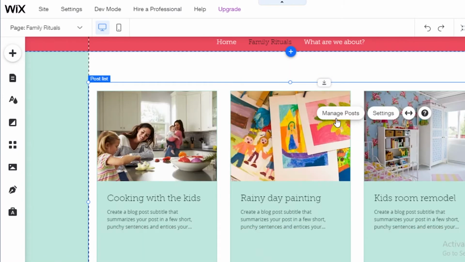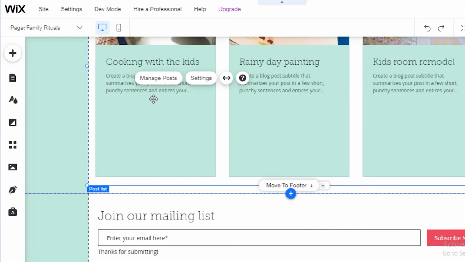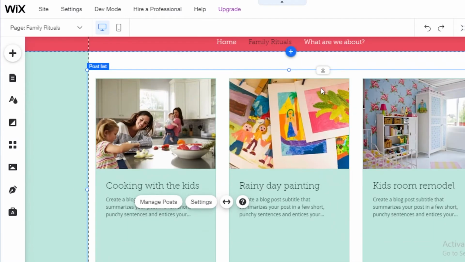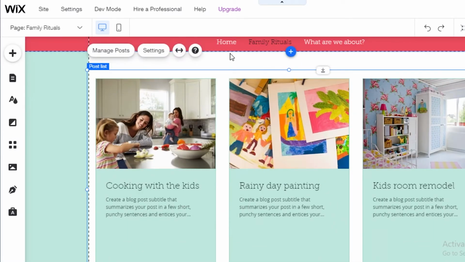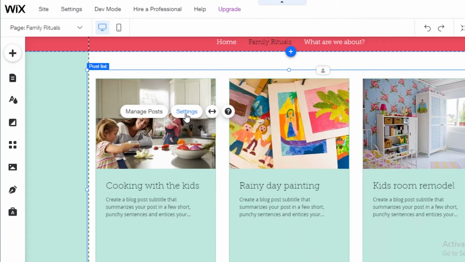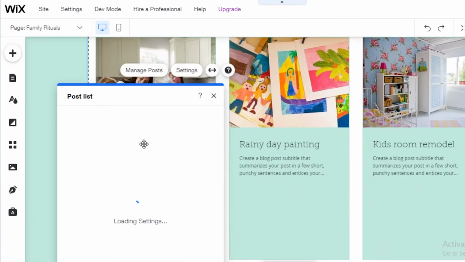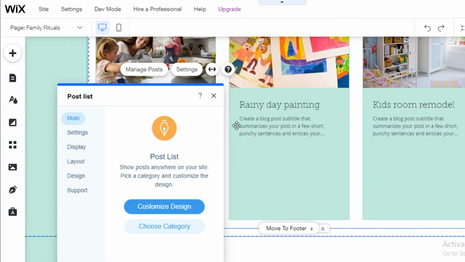Now you can see these are my posts, so these are the family rituals, and the thing with this is when a person is going to click on these, they're going to be led to this blog. And how are you going to make this custom? How are you going to redesign this? So you're going to go into the settings, and within your settings, you're going to find the post lists are hyperlinked. So you're going to add hyperlinks to each of these individual sections.